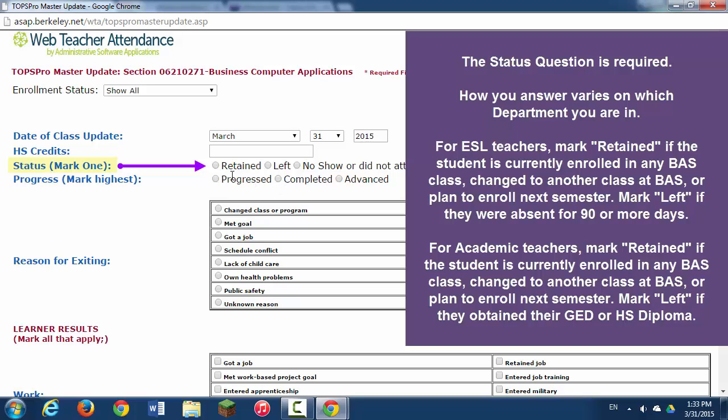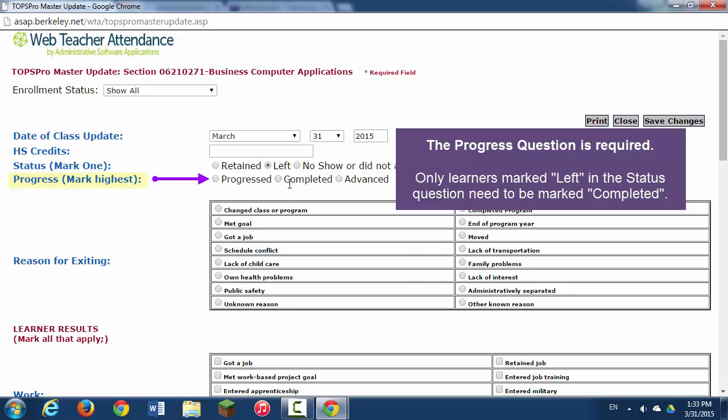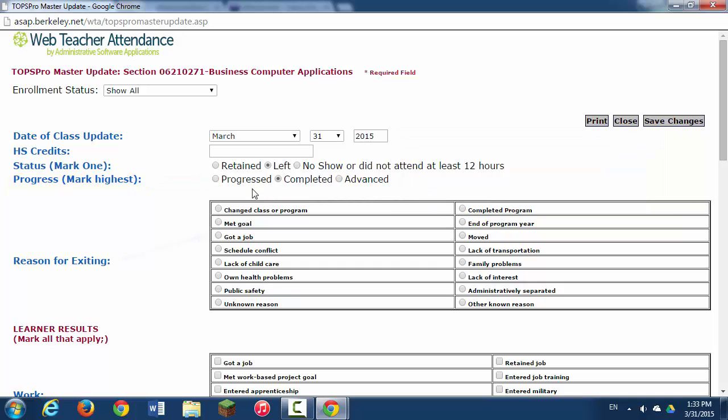In terms of a student who you do choose left for, I'll choose this one here as an example, I do need to take care of the progress question if I mark left. You choose the appropriate progress regardless, but if they mark left for the status, you have to mark completed. That's the only time you have to do completed, is definitely if they've left. If they stayed, like retained, they could be progressed, that kind of thing.